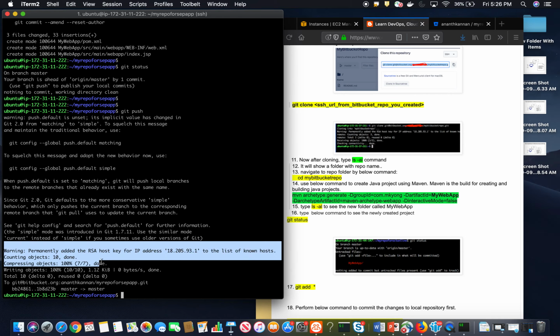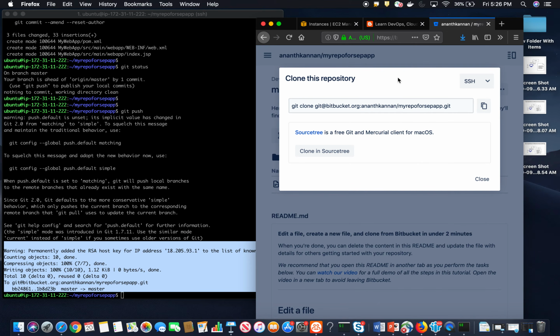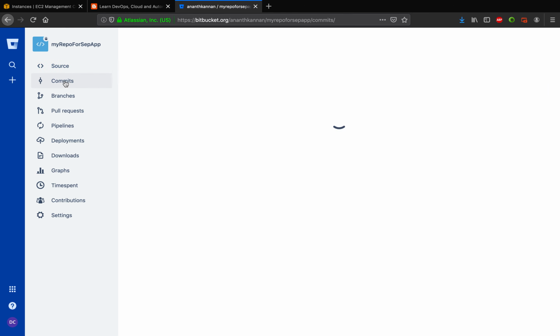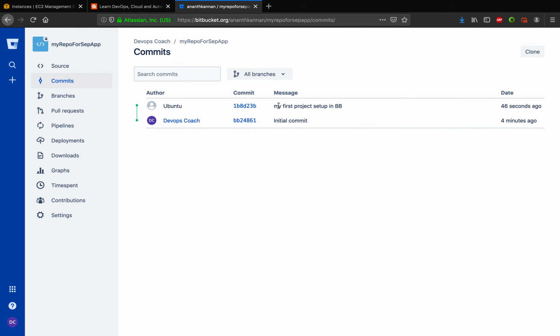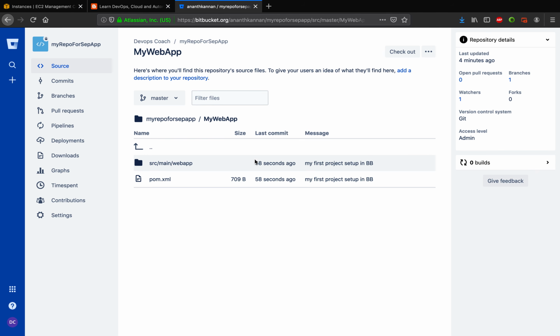When you do that, our code has been pushed into the remote repository, and you can also see that here. When you click on commits, we are able to see our commit message, and when you click on source, you are also able to see my web app, whatever we had created. All right, so that's it, guys. That's how you set up SSH keys in your source machine, create a project in your local machine, and push that into Bitbucket.